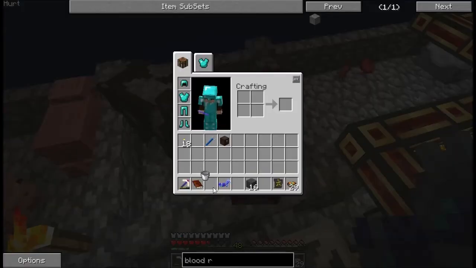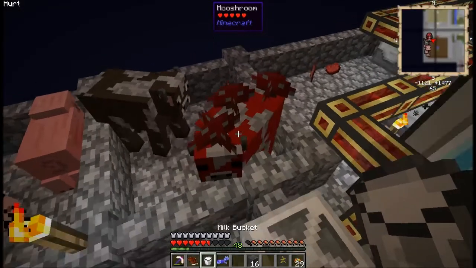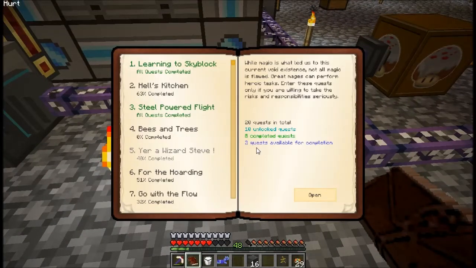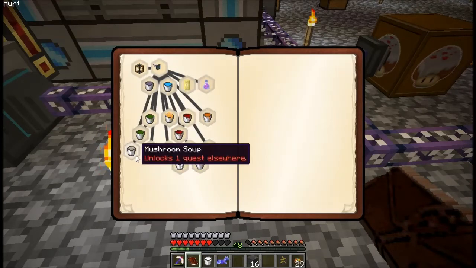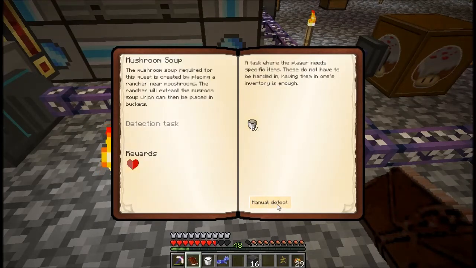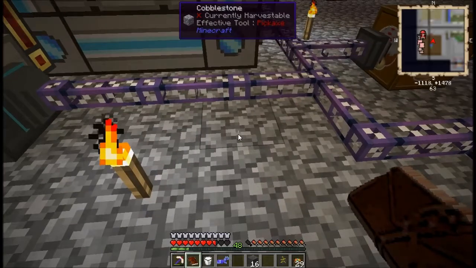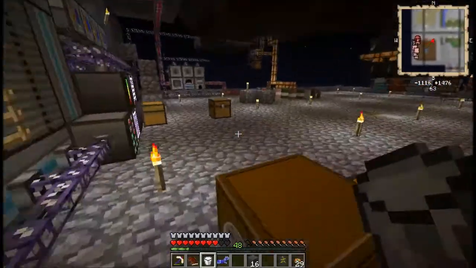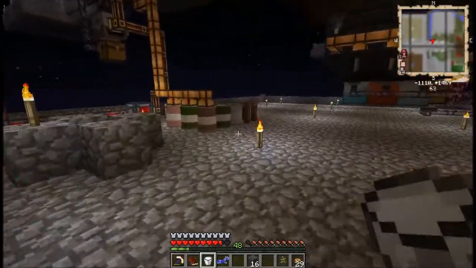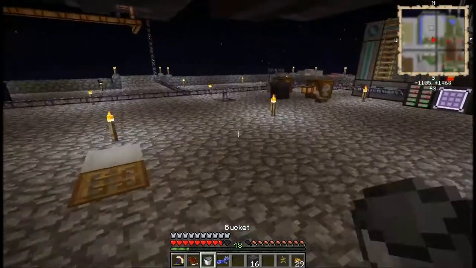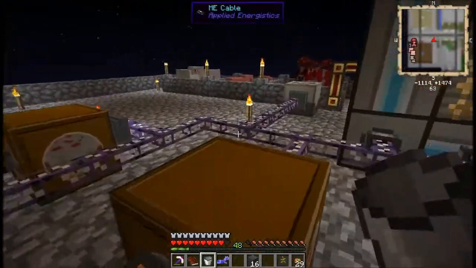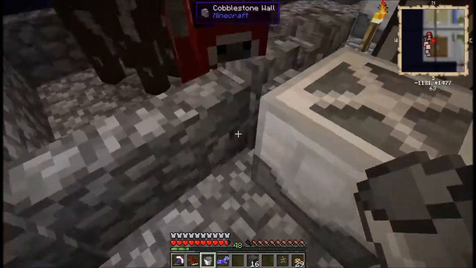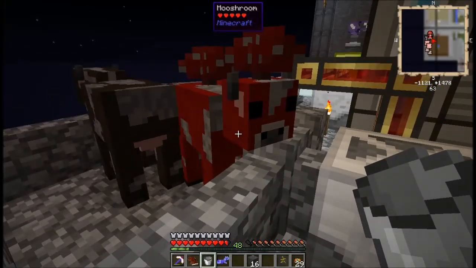And then I need a bucket. Got some mushroom soup. I'll deal with that later. Go with the flow. Mushroom soup. Manual detect. Oh. Okay. I somehow got milk. I must have clicked on the regular cow. Let's try this again. Mushroom. Oh.